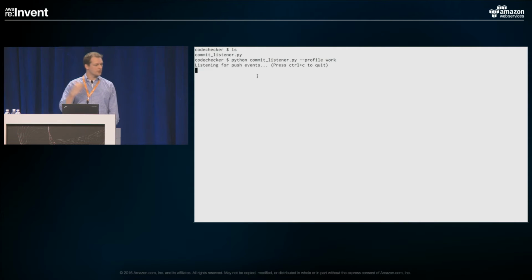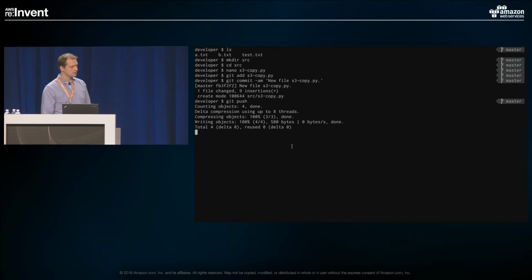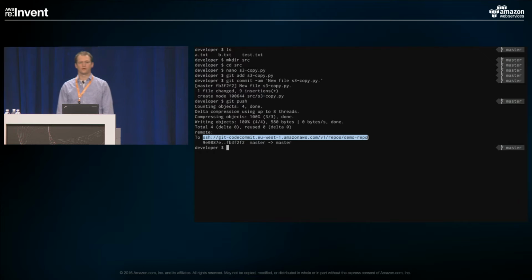And I start this thing listening for push events. So this is now recurringly pulling on the queue, periodically polling. Going back to the developer machine, I'm now going to push this file to the central repository. So it's now going to leave my developer machine and end up in the code commit repository. Okay, and up it goes. And as you can see, that has gone to the code commit repository.